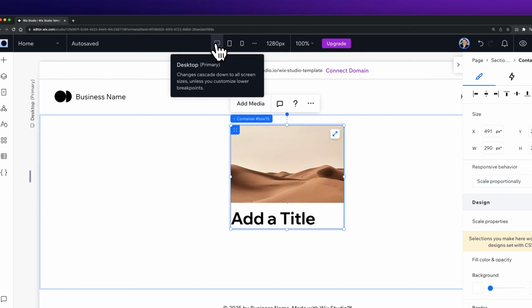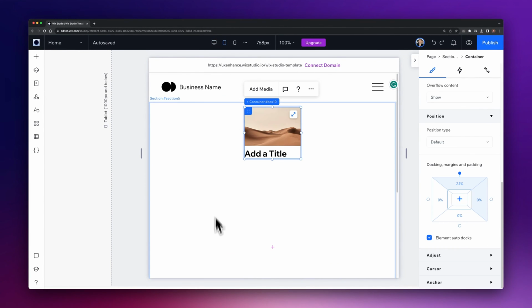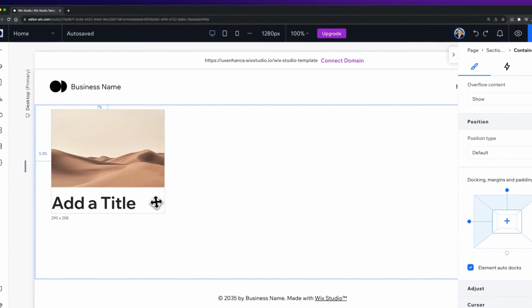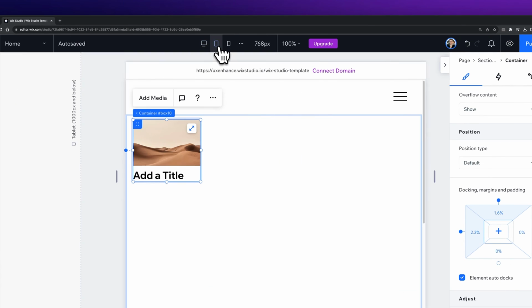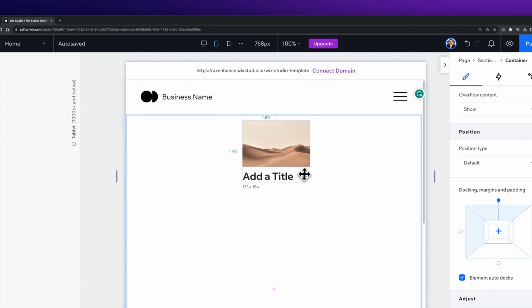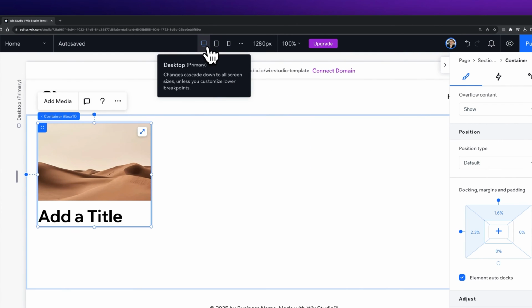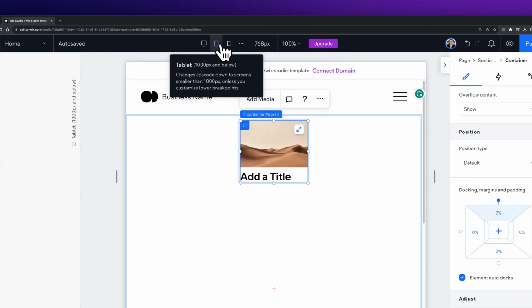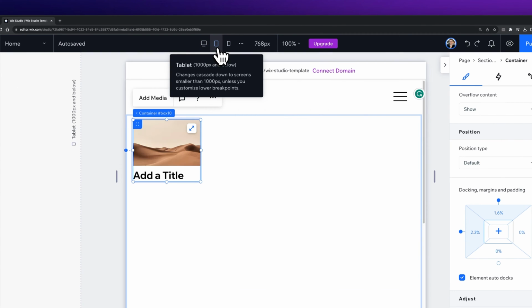Let me show you another example. I'll move everything back to the center, and then on the desktop I'll move it to the left hand side. It's going to be on the left on all the viewports, including the tablet and the mobile phone. Then I'll set it to be in the middle for the tablet and on the right hand side for the mobile phone, and you can see how all of these have applied depending on the viewport we're currently on.